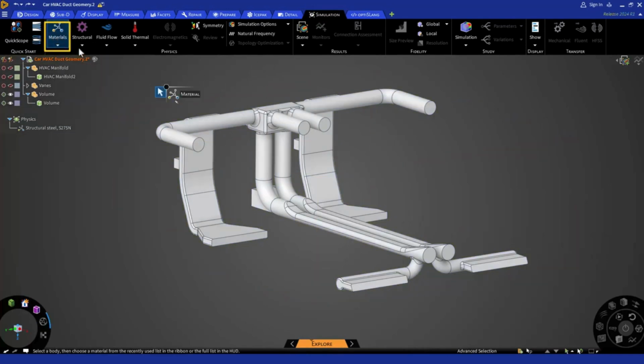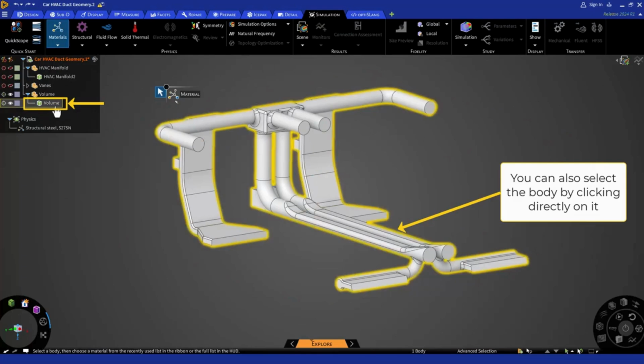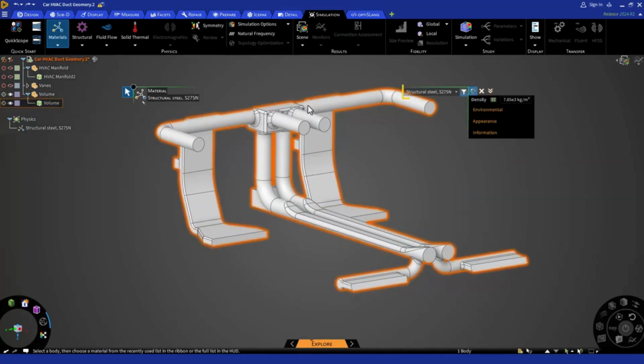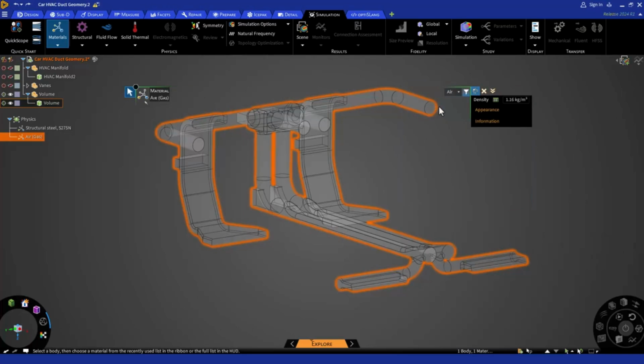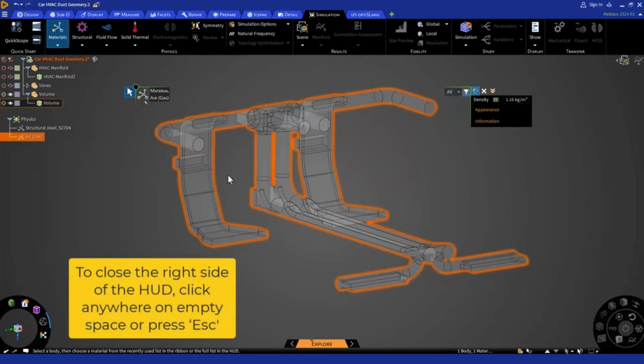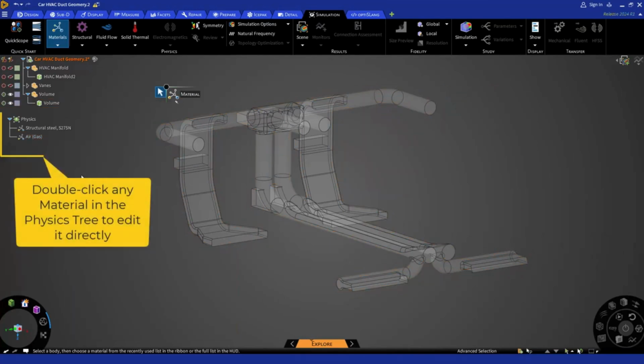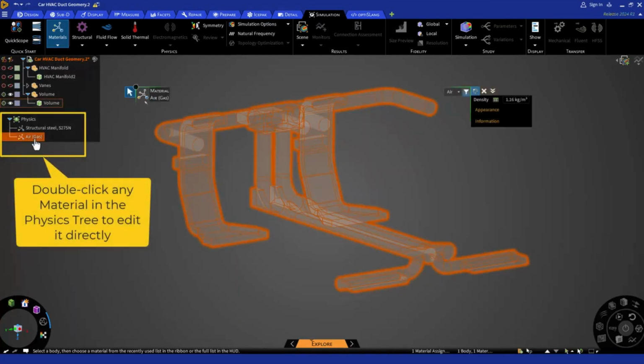To assign the material to a body, click on the body and assign the material from the drop-down menu as needed. Here I am applying air for the fluid volume. You can also change your material quickly by double-clicking on the material and then changing it directly from the physics tray.